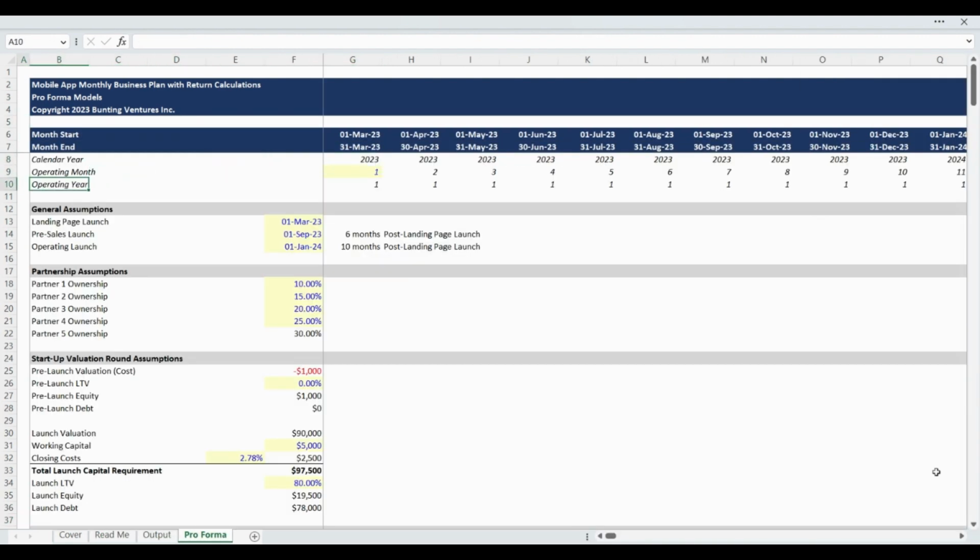The General Assumptions section has 3 date inputs. The first date input is for the landing page launch. The second date input is for the pre-sales launch. This is to be used if you are planning a pre-sale period before fully launching operations and order fulfillment. The third and final date input is for the operating launch, which is the start date of full business operations.